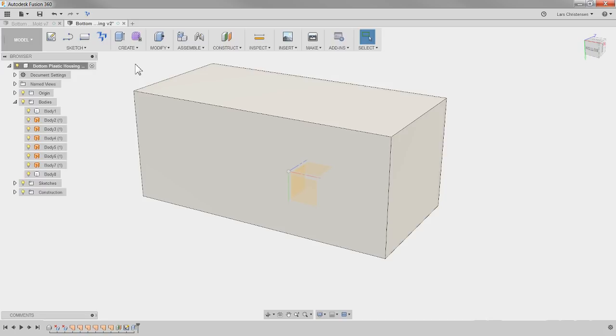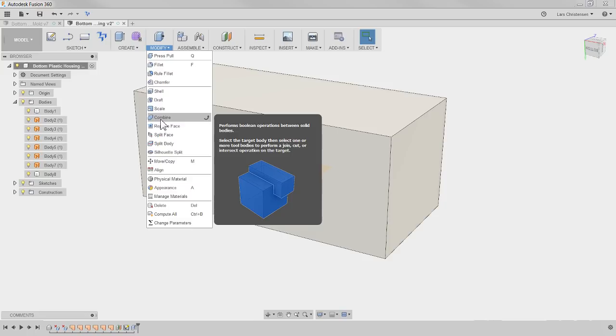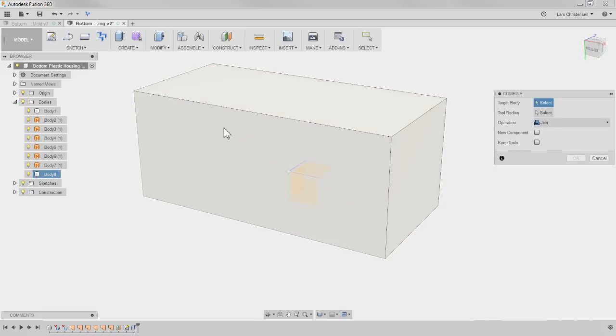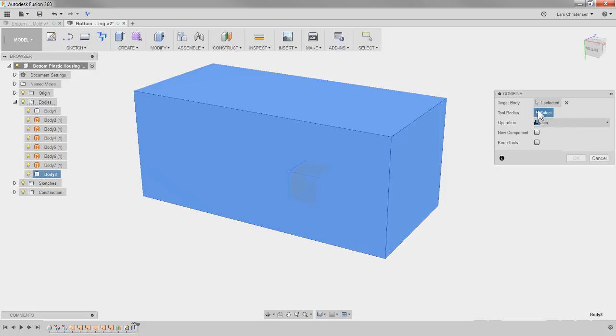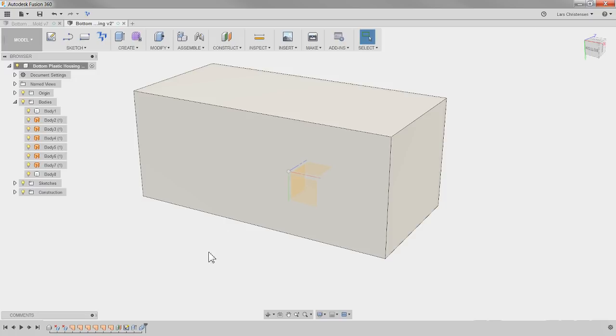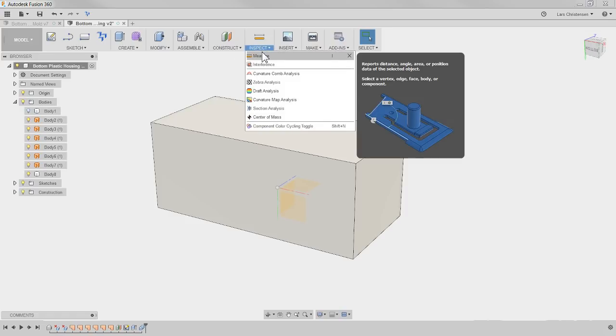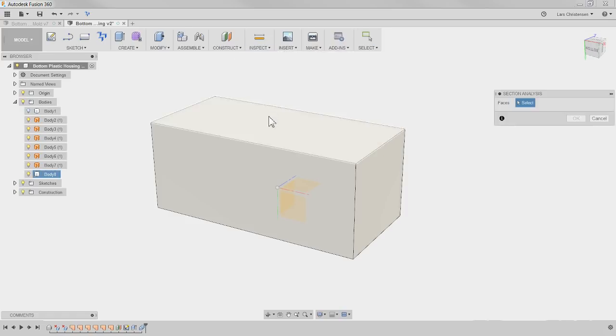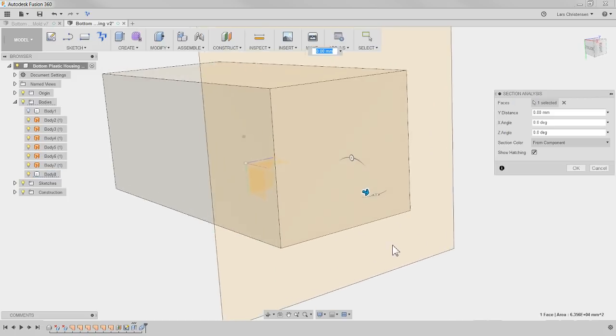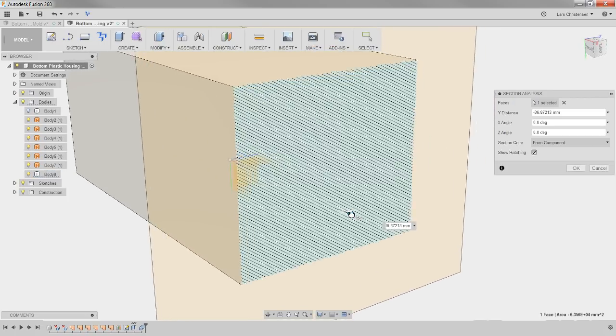What I want to end up using is this combine tool. And when I do that, I'm going to select the box that we just created. And for the tool bodies, I'm going to select the plastic part itself. And I'm just going to say keep the plastic part, don't consume it. Hit OK, and it doesn't look like anything happened on your screen, but if I turn the part off itself, and we go into the inspection tool, and we do a section analysis, you will see that something happened inside the block.